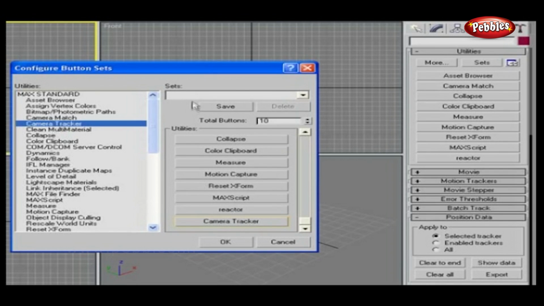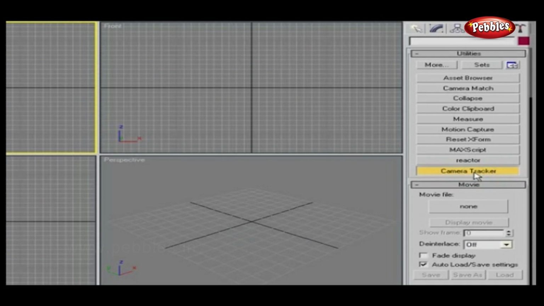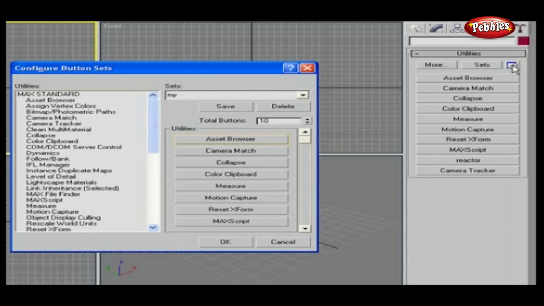You can give a name for this set, and also save this list from here. Now click OK. See, your own list is displayed here. If you're not satisfied, again click Configure Button Sets and select Max Default List. You can delete any of the lists by selecting the list from the drop-down list and clicking Delete.